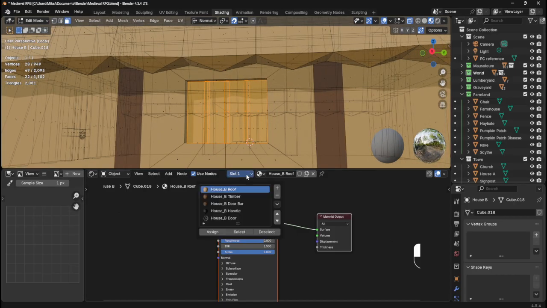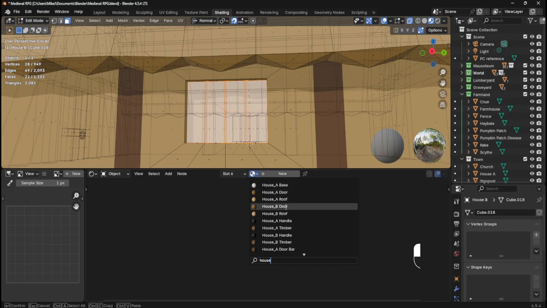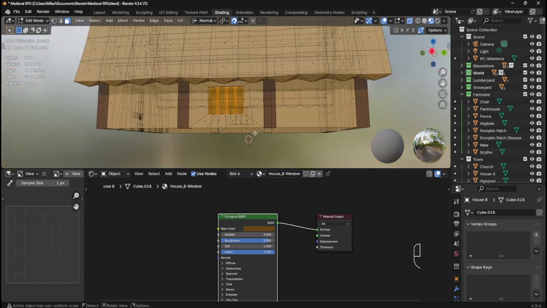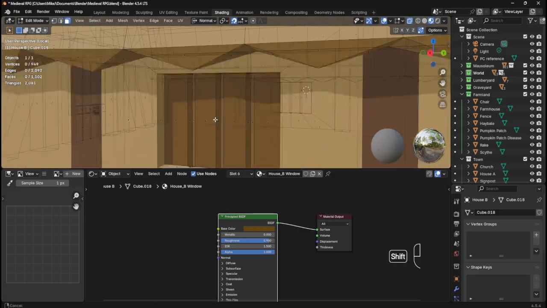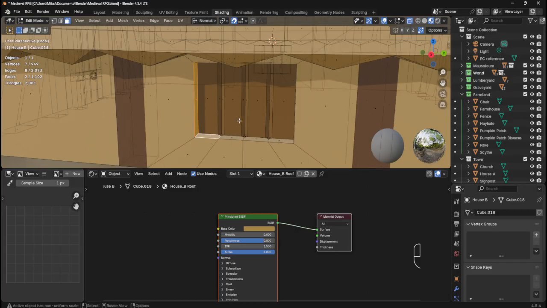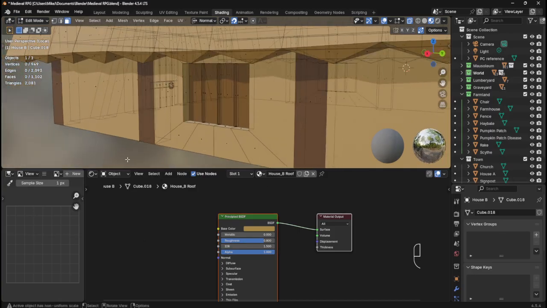Right, so this is going to be the same colour as the door, but I'm going to name it house B window. So we're going to do that. Assign that one. House B door. Copy it. And then just call it house B window. And then we're just going to give this, actually, no, that's going to be the white colour. I don't need to make that wooden timber.